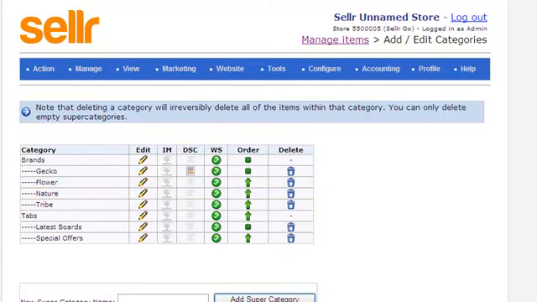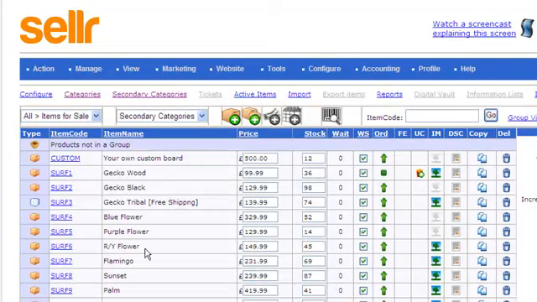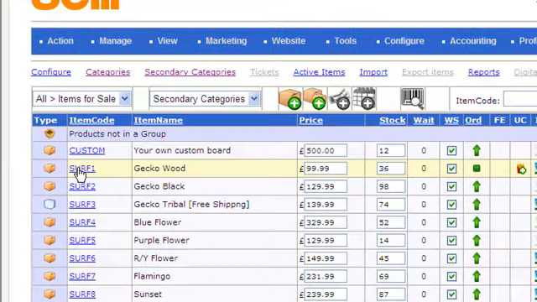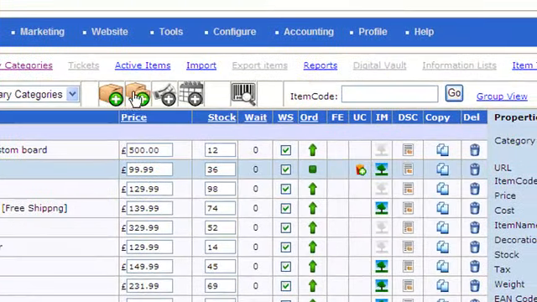So if I click on back and we go back to the item manager, you'll see that we've already created some products here. If we just have a look at this one here, Surf One, Gecko Wood, you'll see the product details appear on the right hand side, and to add a new product or a new item, you just click on the relevant icons at the top here.